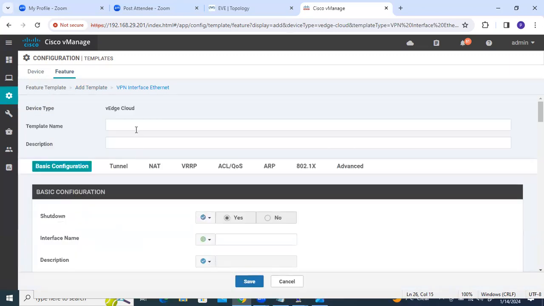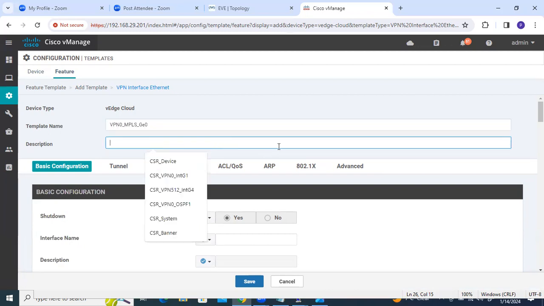It's my VPN 0. Which interface? Going towards MPLS, and GE. Here we can't use slash G. You will get an error. So I'm just going to use 0. That means this is G0 by 0. Are you okay with this, guys? Is it fine?